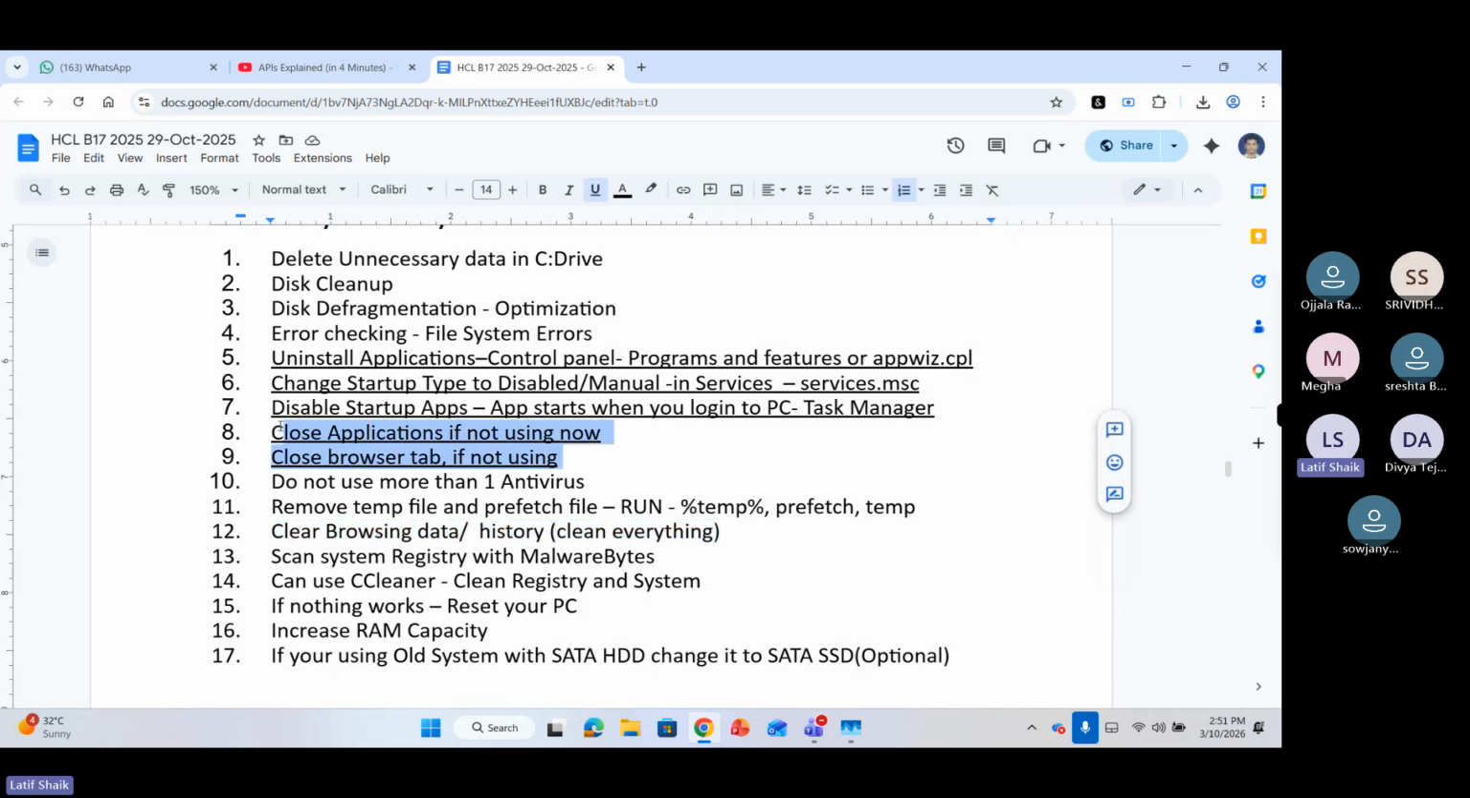So these are quite easy, one, two, three, four, this kind of stuff. Okay, and we'll go to other things. Delete unnecessary data in the C drive.